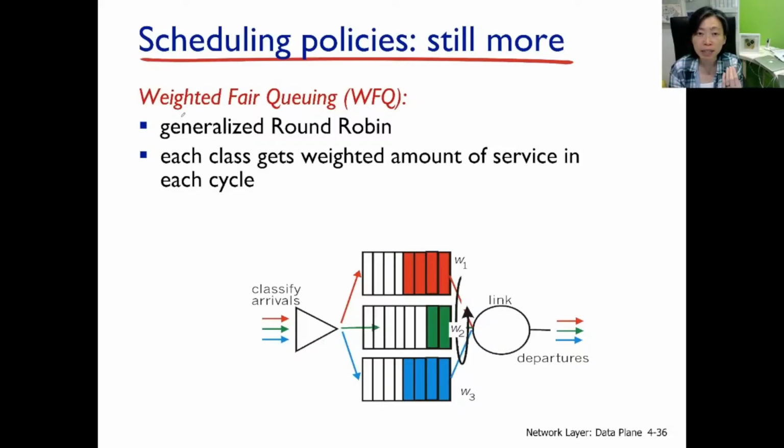Last is the combination of priority and round robin, so weighted fair queuing here. This is a generalized round robin, and it's almost like having some level of priority. You assign weights to different queues. So weight number 1, weight number 2, and weight number 3 here.